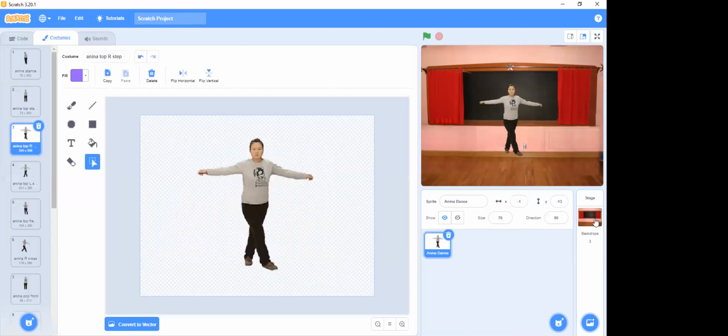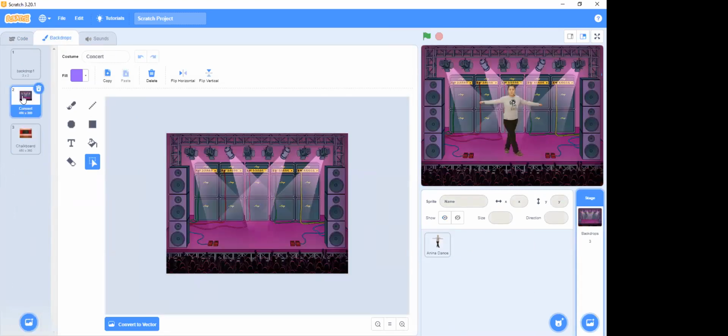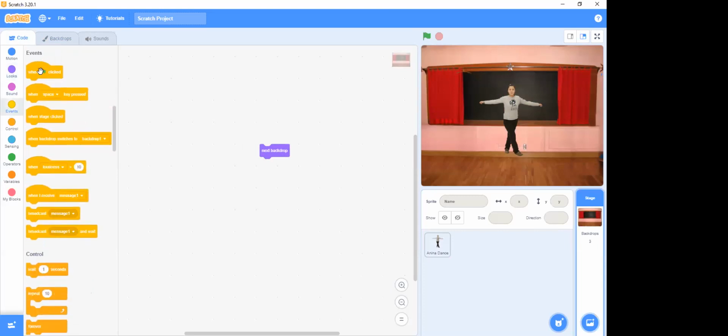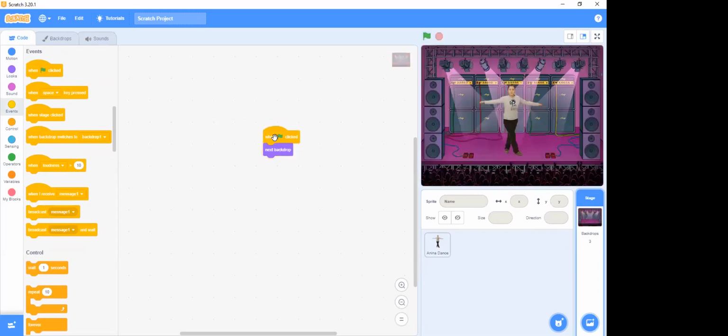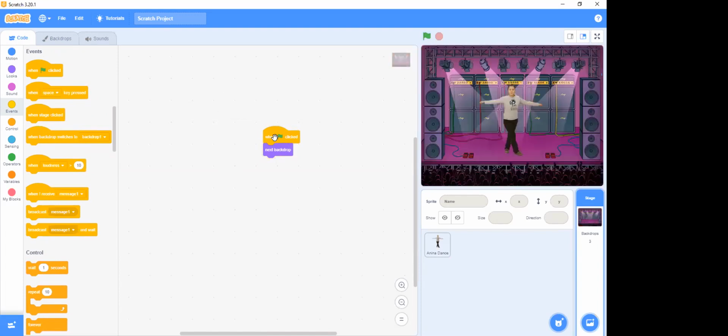I want to change my backdrop from this backdrop to this backdrop to this backdrop. So I'm just going to come to my code and then I can see next backdrop. And then all I do is click the green flag. My backdrop is changing from one backdrop to another.